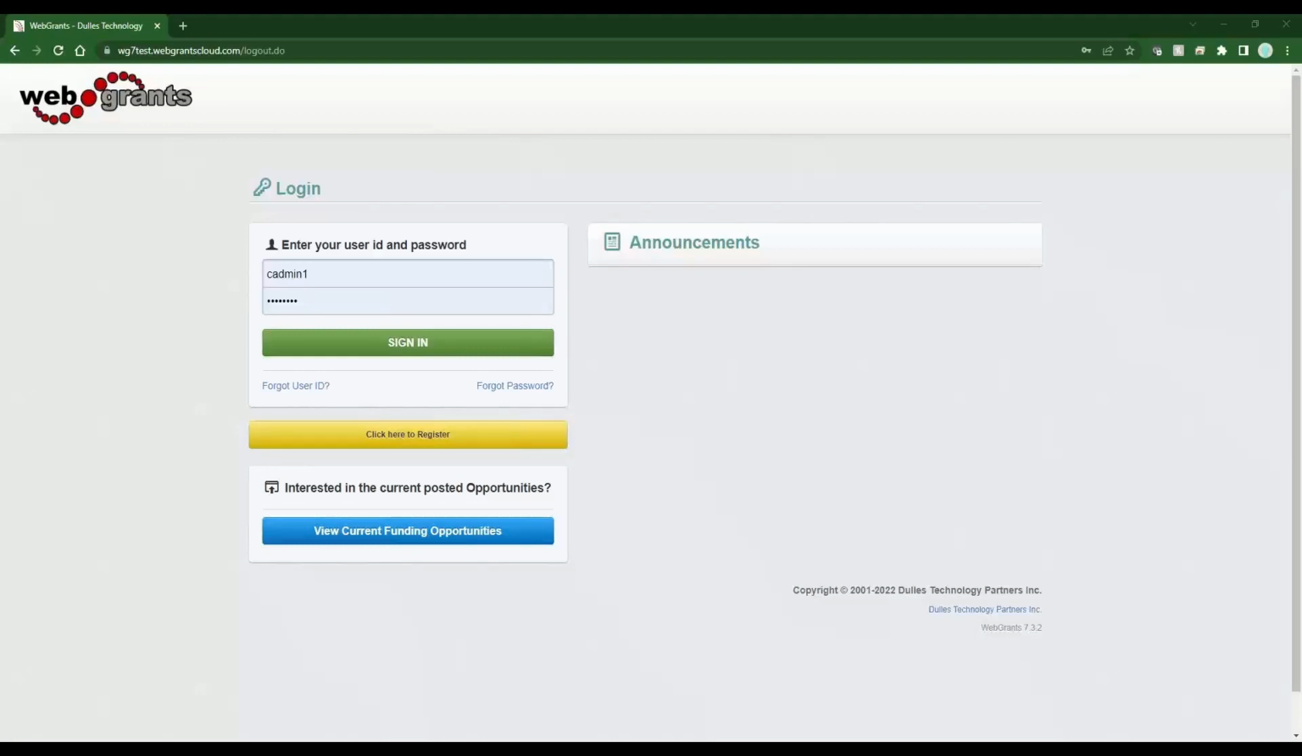And welcome to our video on the Form Creator. The Form Creator is a module under the Utilities menu that is a tool for administrators to create or modify the forms in the system. Staff members who are privileged to this area can use this tool to create and modify the majority of the documents in the WebGrants system.